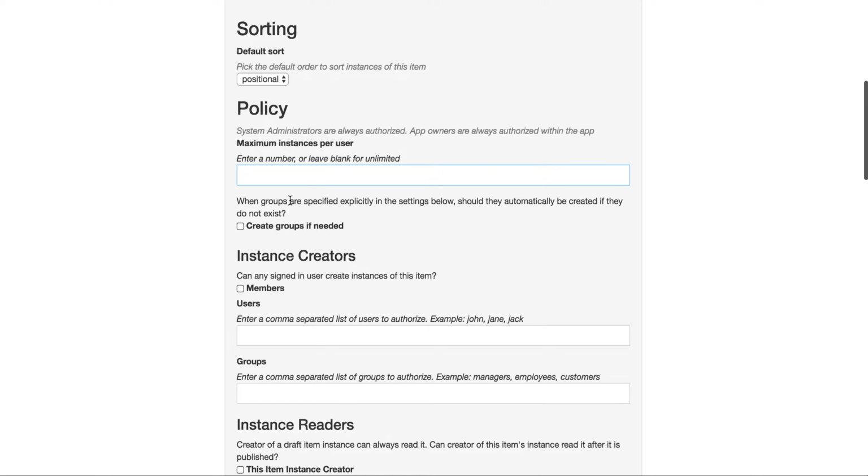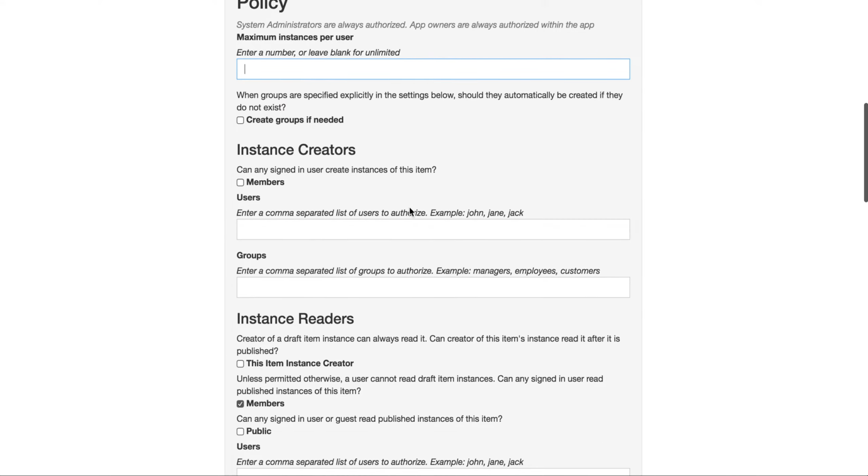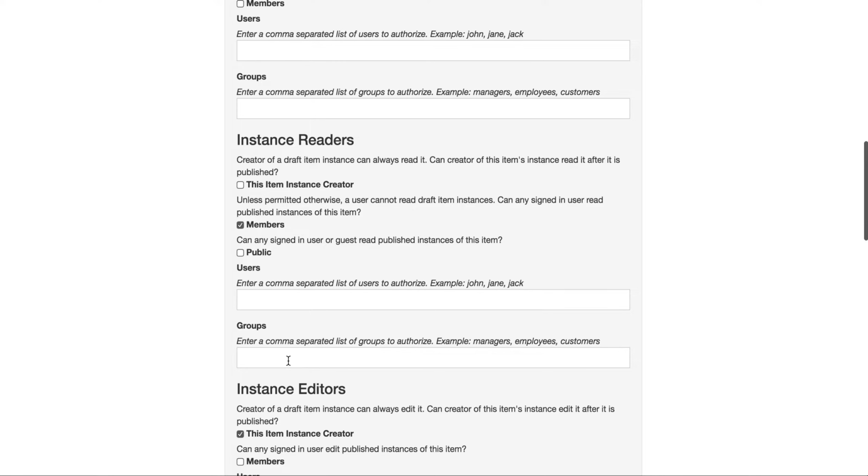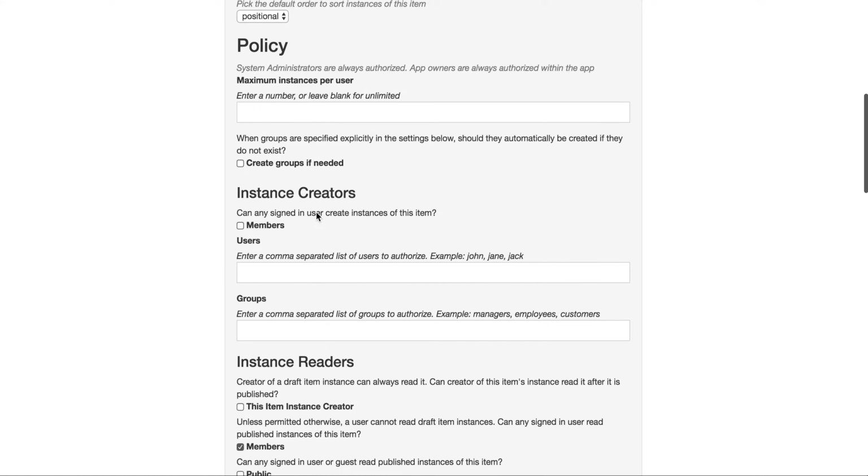So when you specify these groups, it's possible that you're creating an item for the first time, you've not created any groups, you don't have any groups at all, and you want to create the groups as and when you specify them here. So let's say I want this post to be something that only my family can read. I could go in here under the instance readers, I could say family, and I could say I want any group that's not already there to be created automatically. So that's what this does. If I check this box, it will create it. Otherwise, it will give an error if that group does not already exist.